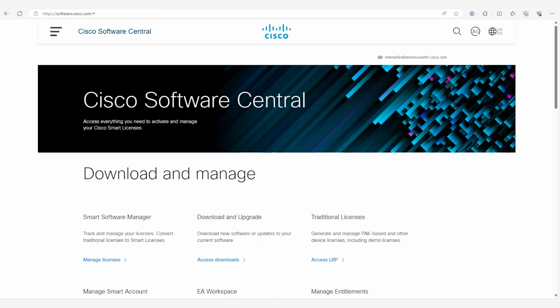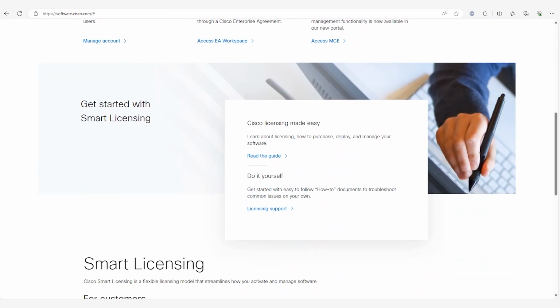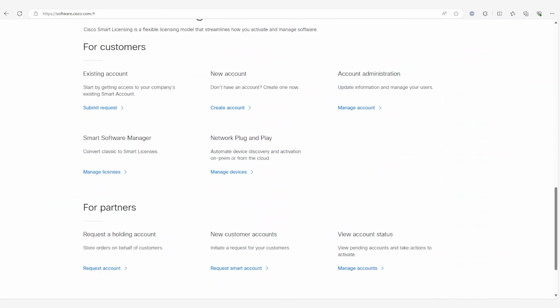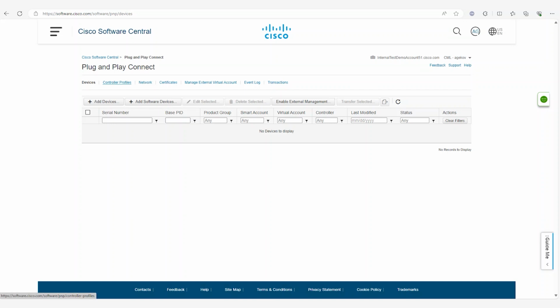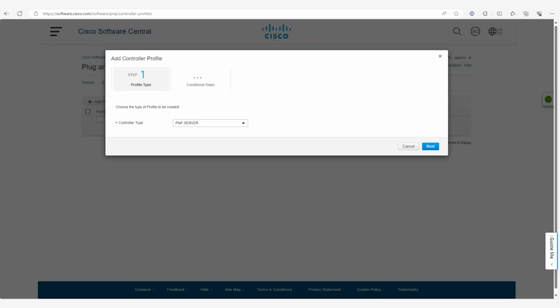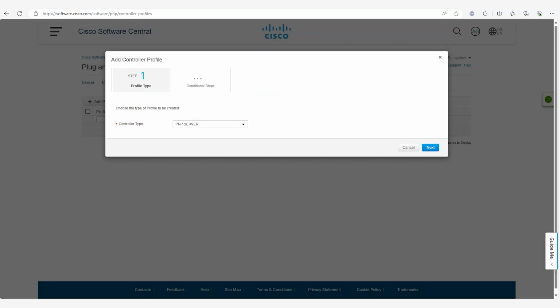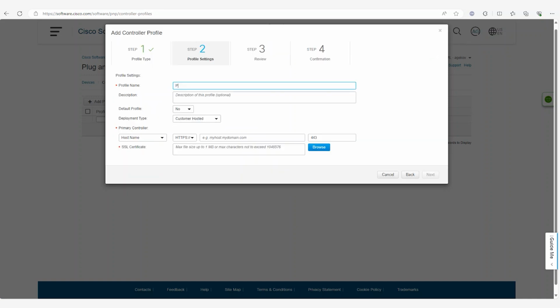To begin, visit the Cisco software website at software.cisco.com. Navigate to the Network Plug-and-Play section under Smart Licensing and select Manage Devices. Create the controller profile. Add a new profile by selecting PNP Server as the controller type. Set a profile name and description. Select it as the default profile. I'll leave the deployment type as Customer Hosted. Use the Cisco Business Dashboard as a PNP server and specify its IP address.